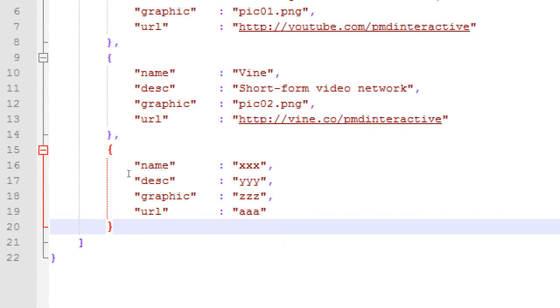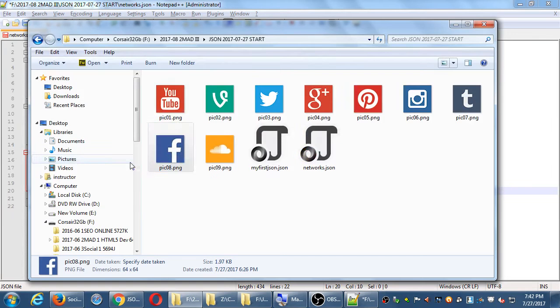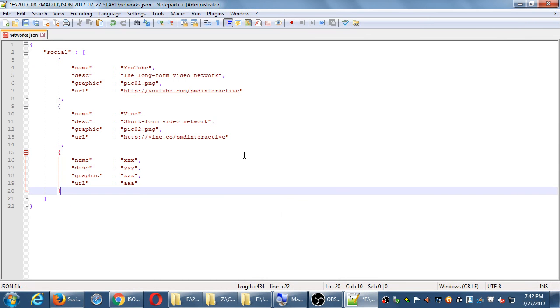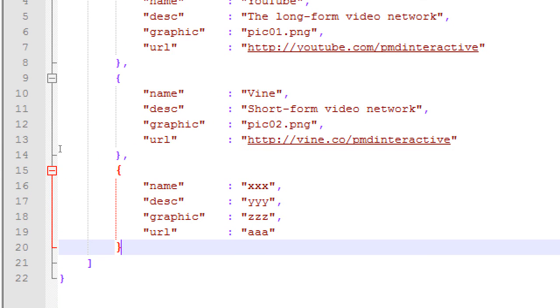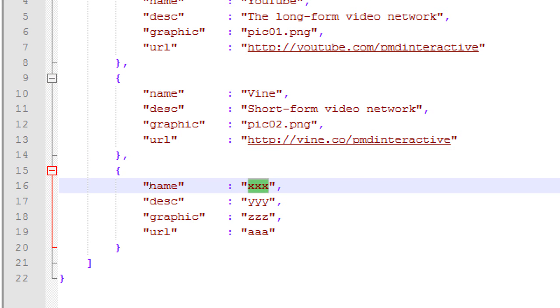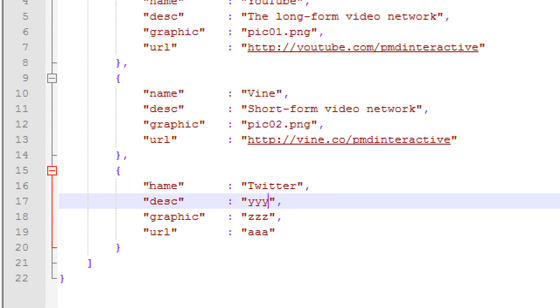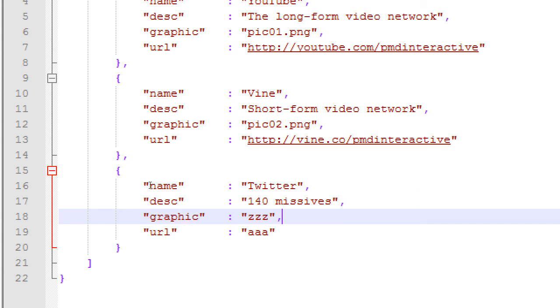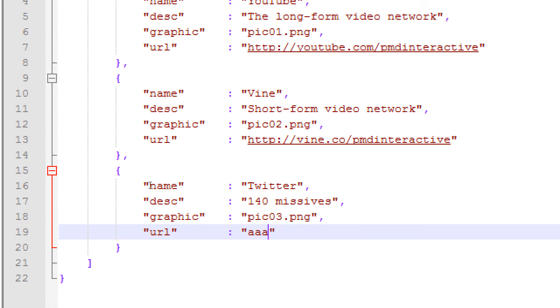So the next network. What's the next network? Twitter. So we will fill in the name for Twitter. Don't forget that comma. We've added a new object, a new value pair. After Vine, comma, Twitter. Name of that one is Twitter. Some sort of description for Twitter, 140 character missives. Its graphic is pick 3. And some link to Twitter.